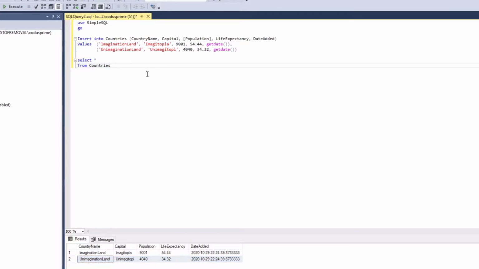Great. So now if we want to change an existing piece of data, the way we would do it is with the update command. So we say update, and then the table that we want to update. So in this case, we'll update countries. And then we say set, and then we pick the column that we want to change. Let's change the population.